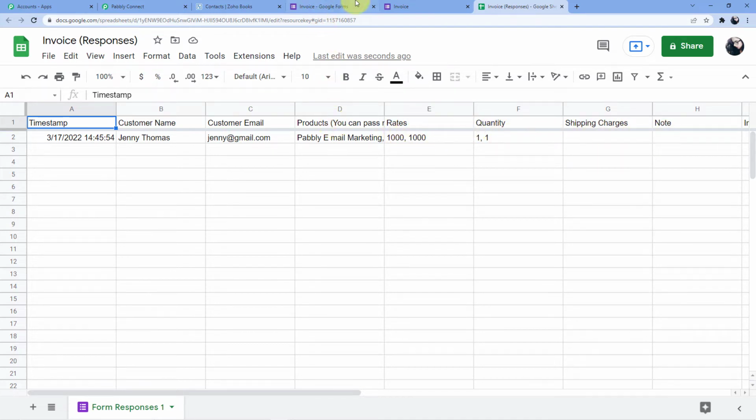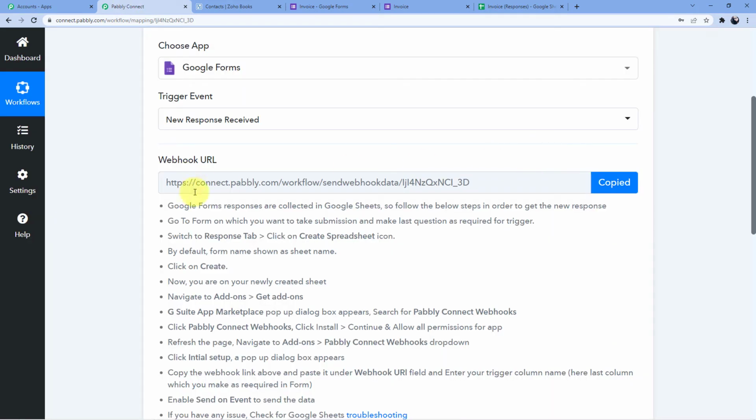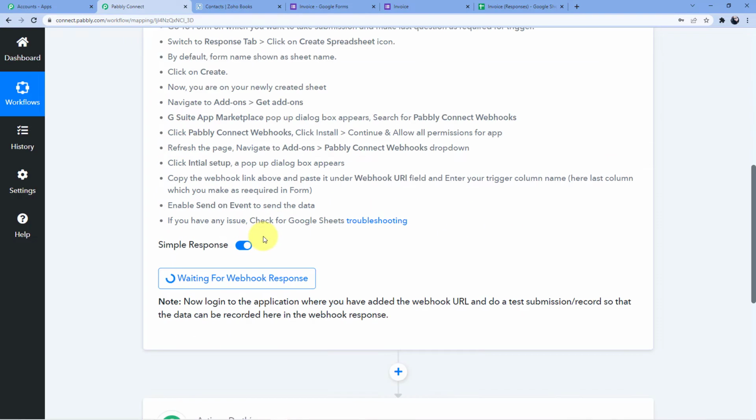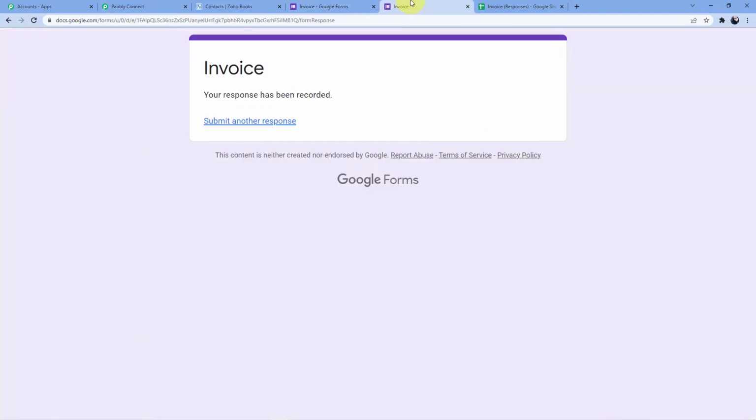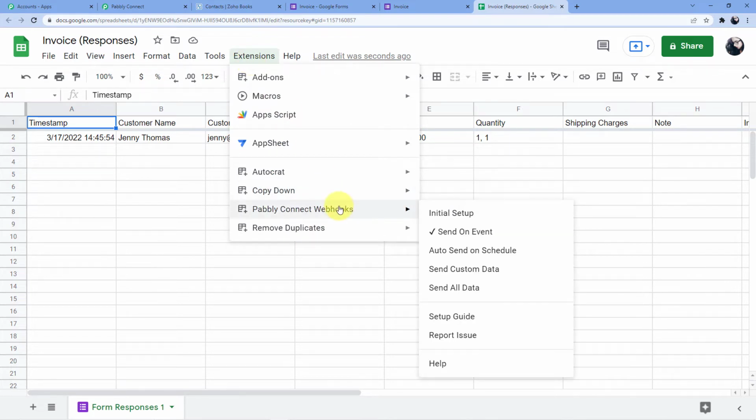Now what I'm going to do, I'm just going to use this webhook URL to connect my Pabbly Connect account and to take the data from Google Sheets to this Pabbly Connect account. So we will go back here in Google Sheets. We will go to extensions and then we will use Pabbly Connect webhooks.